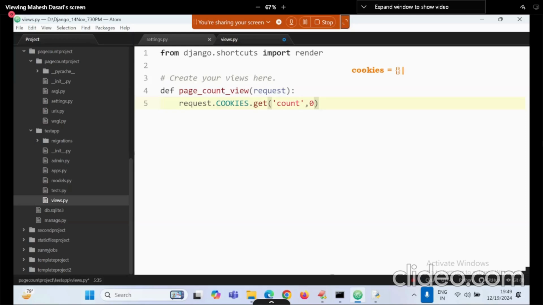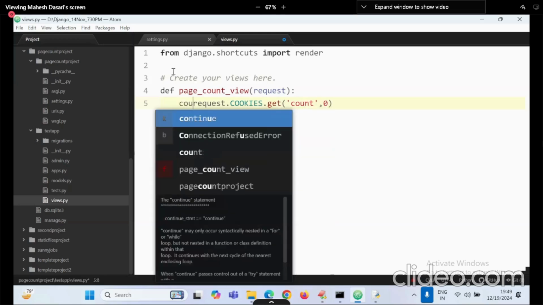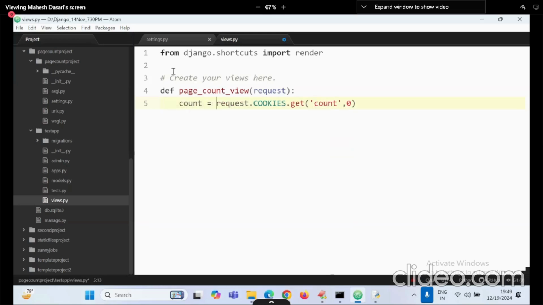Cookies equal to an empty dictionary. I'm asking cookies dot get of count, so the return value is 0. It is stored into the variable count. And I want to convert it into an integer because in the dictionary all values are available in the form of strings. So first time count will become 0. Count plus equal to 1 means the count value is incremented. Because the first time I pass a request, cookies are empty, the return value is 0, and 0 plus 1, 1 is added.